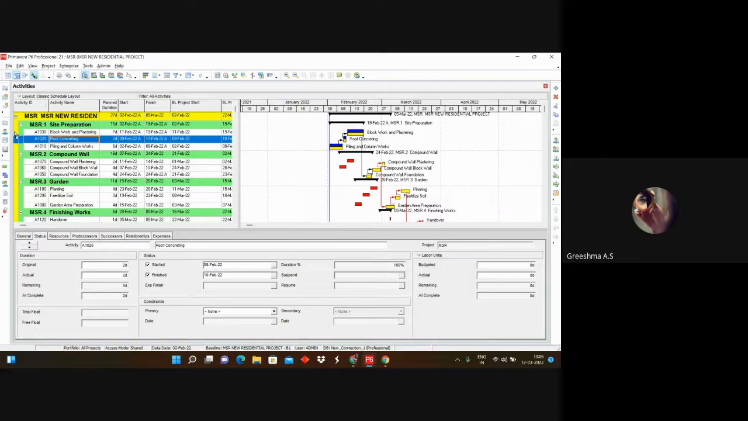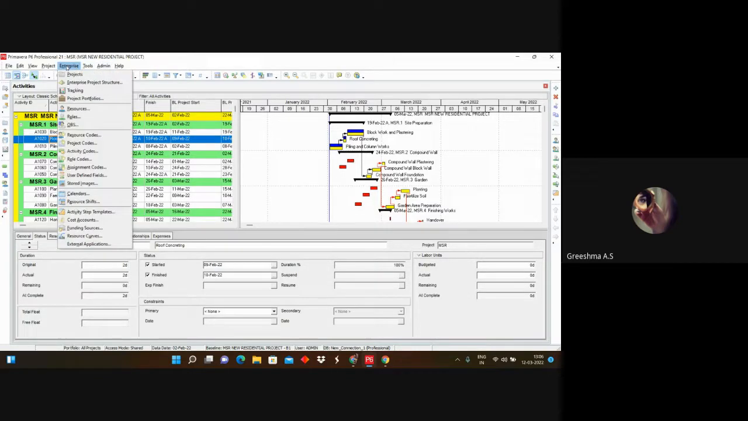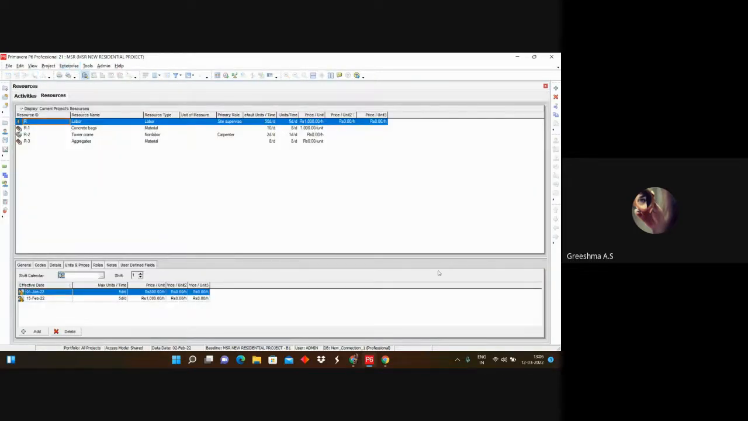So how to add resources? Go to Enterprise. Here you can see Enterprise, then here you can see Resources. You have to select that, and a new tab will appear. I have already assigned some of the resources. For you, there may not be any resources available right now, so we have to add them. So how will we add resources? One minute.